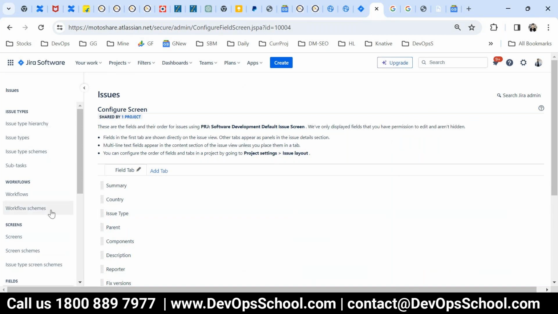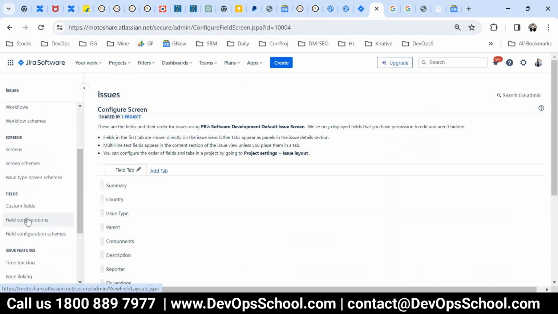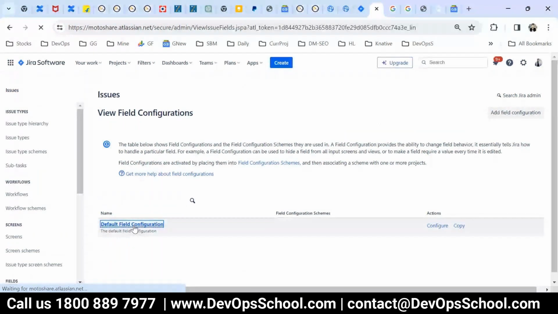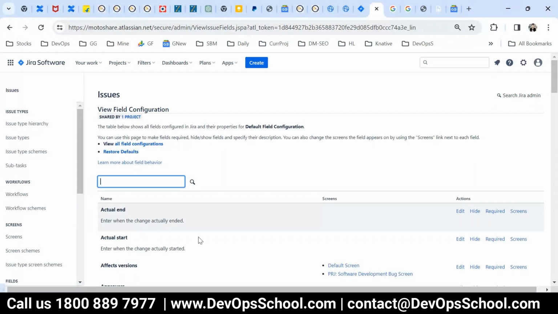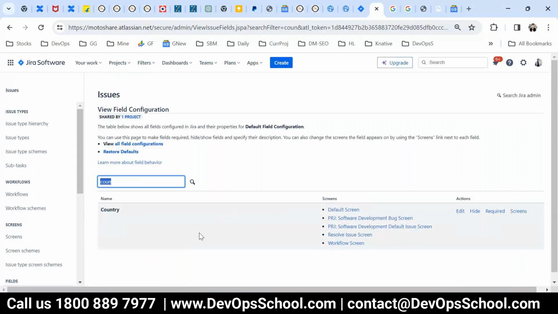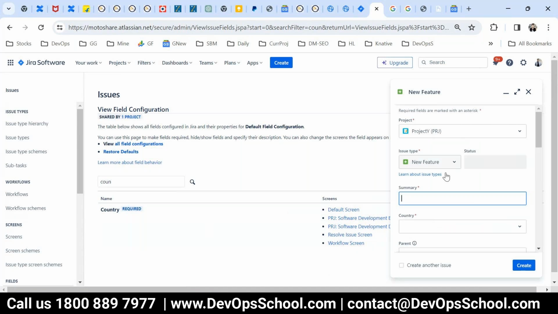In this case you have to go to the field configurations here. All these configurations you can find here. So which one do you want to work with? Country, right? Search for it. Here it is. If you think it is required, just click on required. That's all. So now optional is set as required. Simple. Now if I see this, country is required.